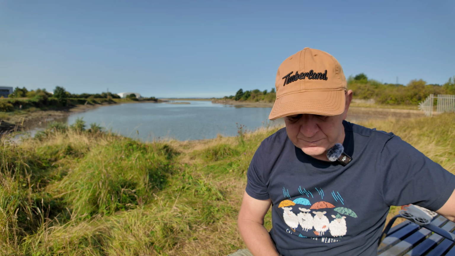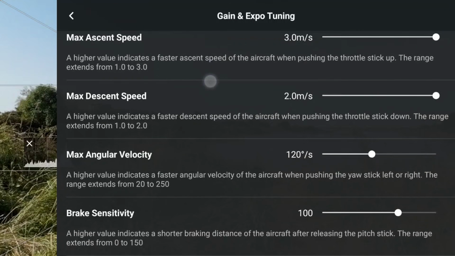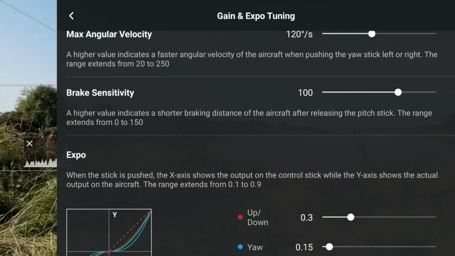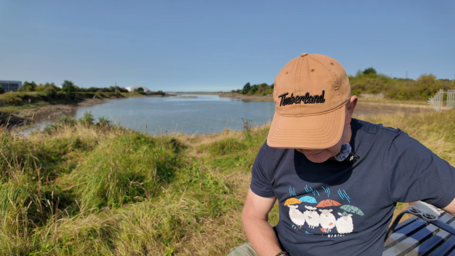Finally, we'll go on to sport. So for this, we're going to set the max horizontal speed, the ascent and the descent to the maximum we can, the max angular velocity to 120 degrees per second, the braking sensitivity to 100, the expo, we'll have the up and down to 0.3, the yaw to 0.15, and the roll and pitch to 0.25. And then finally, we'll do the gimbal control, where the tilt speed is going to be 20 degrees per second and the tilt smoothness is going to be 15 degrees.